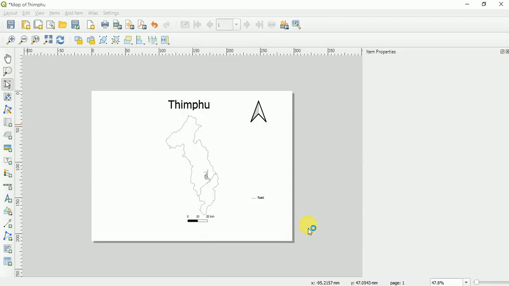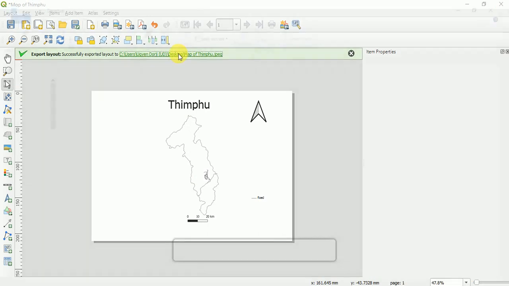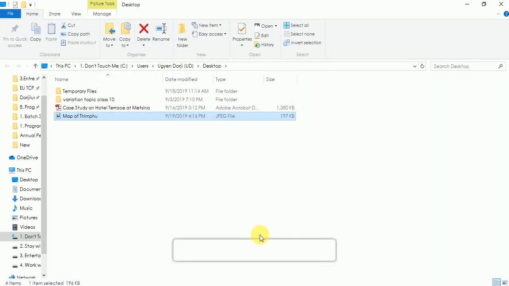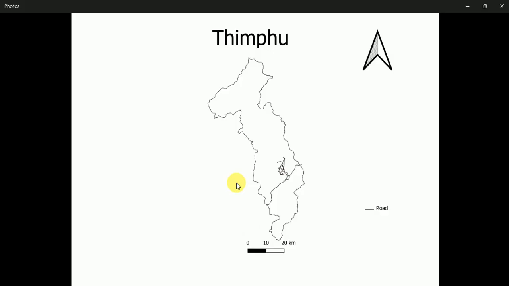Save it, and as soon as you save it, a kind of URL will come out here. This URL will give us the path where we have saved. You can directly click on the URL, or you can go to the actual path. That's it. So this is saved here. I'll just go over here, and the map of Thimphu is here. The map of Thimphu comes here.